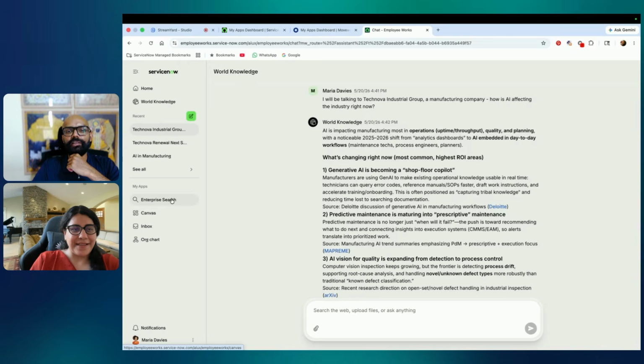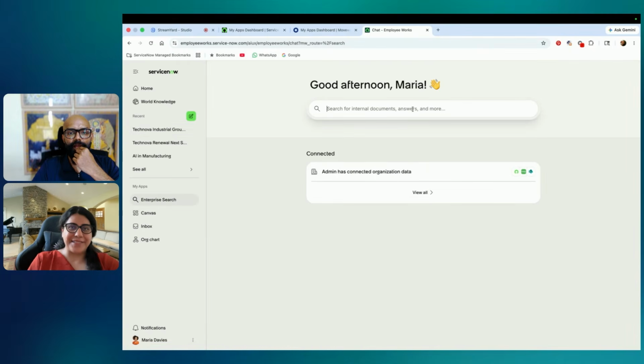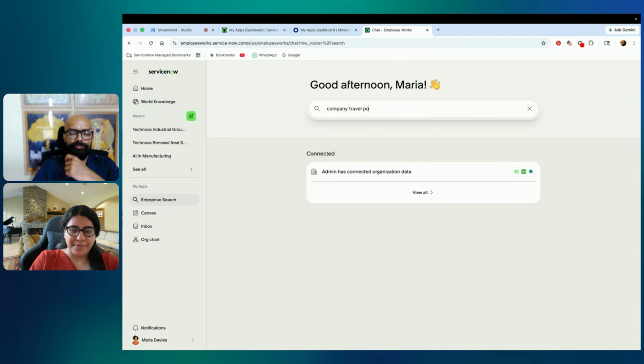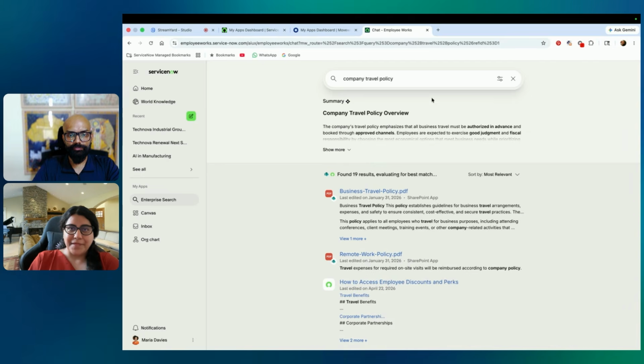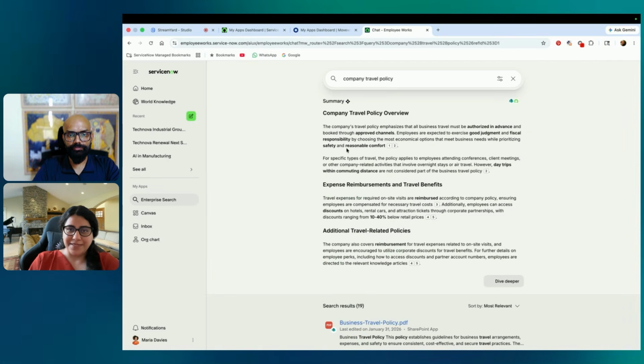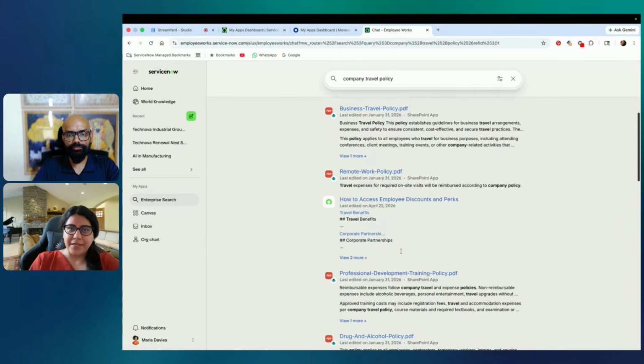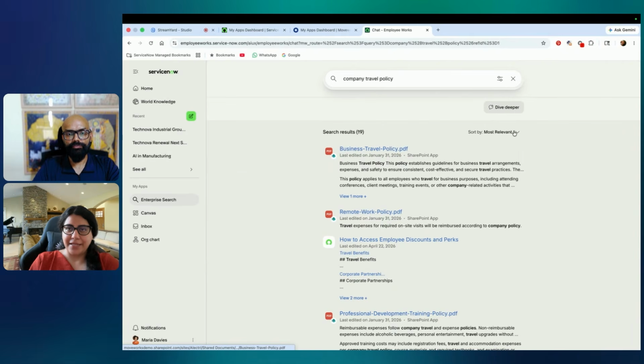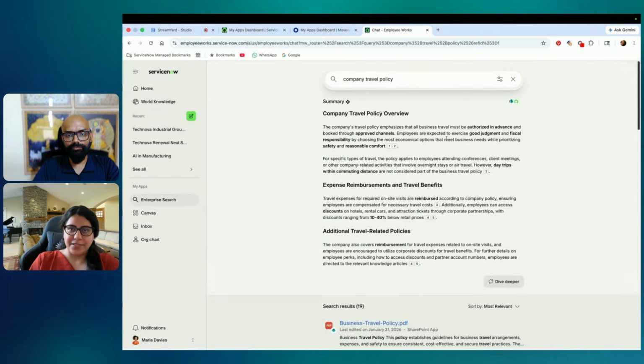Correct. And now just extending our use cases, let's say that employee Maria has to attend a meeting. So obviously she needs to know the company travel policy, right? So we'll go ahead and just say, I want to know my company travel policy. It will give you a summary on what your policy looks like, and then it will give you all the underlying results that are sorted by either most relevant, newest, or oldest first.